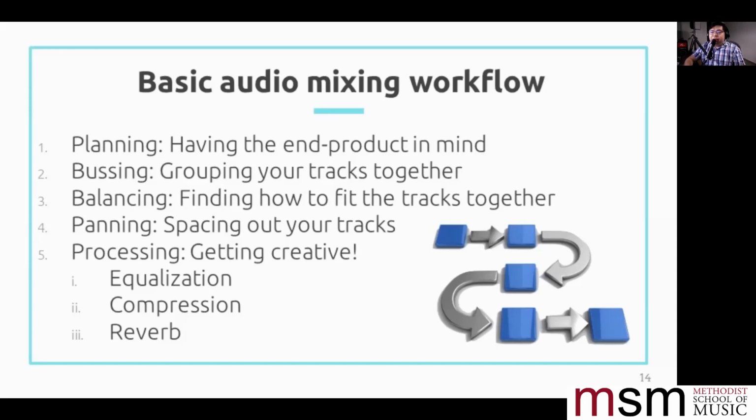But very briefly here, there's planning, which is to have the end product in mind. In other words, when you approach a song, you already have, all right, I want this to have a thicker layer of reverb and ambience. I want the ambience to sound a certain way. I want the guitars to have a certain kind of brightness. I want the vocals to have a certain blending between the male and female voices, for example.